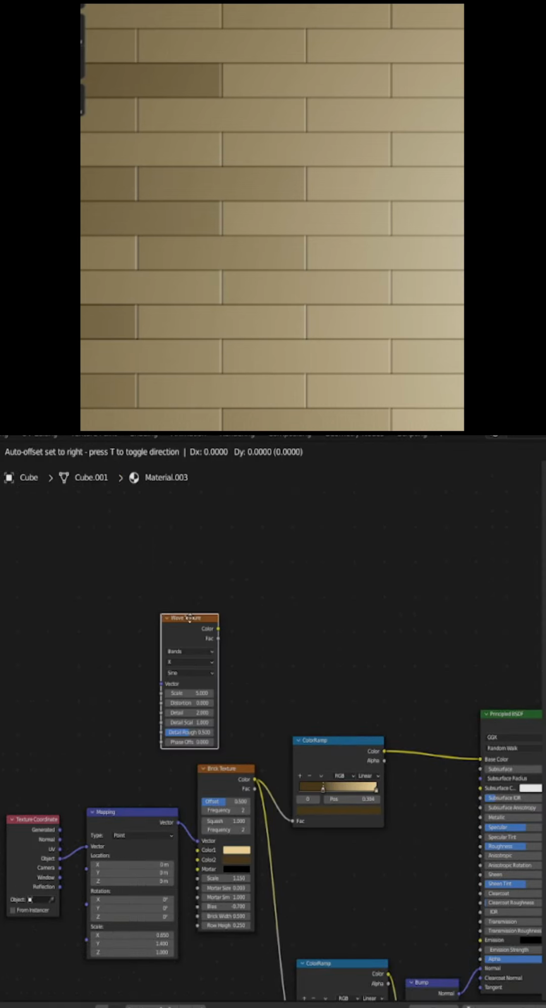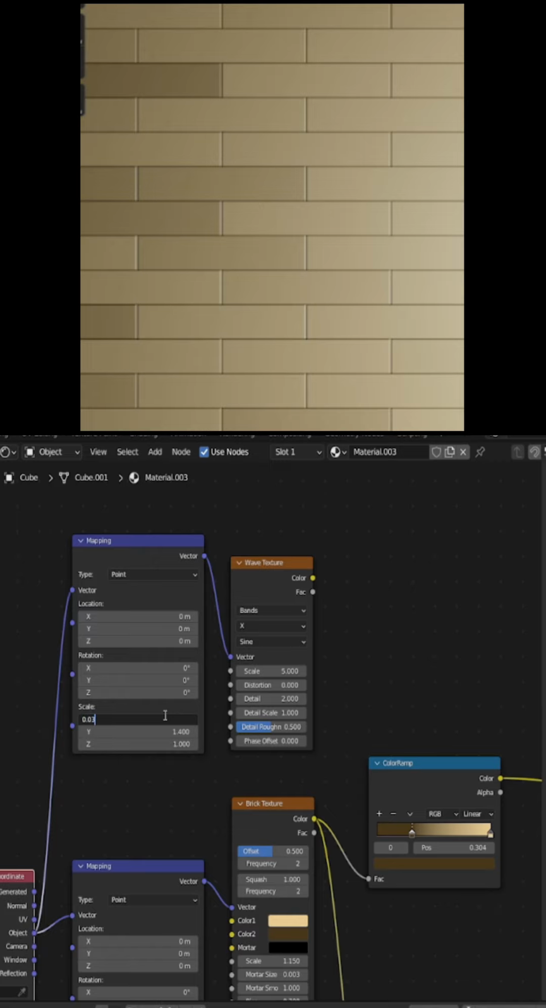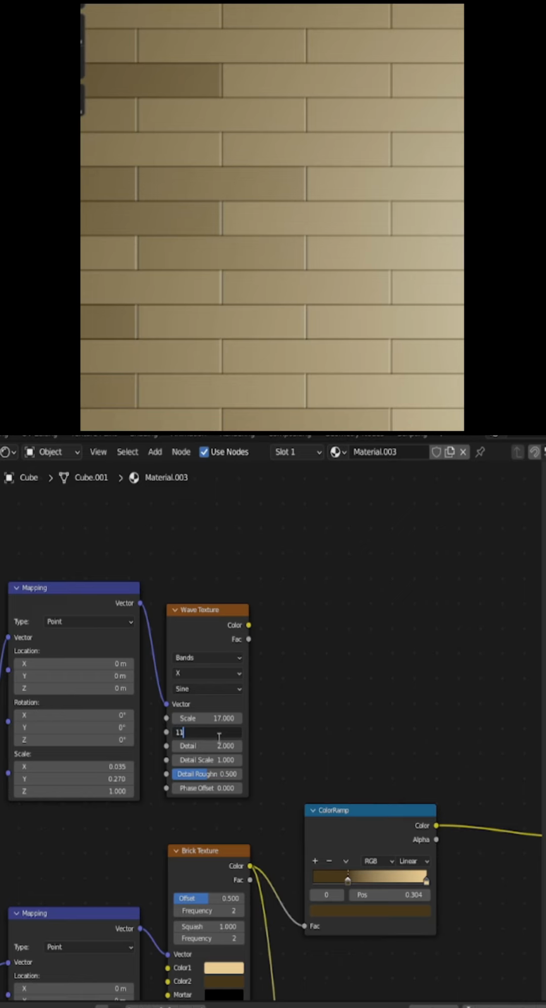Add a wave texture. Duplicate mapping. Connect to object. Put X in mapping to 0.035, Y to 0.27. Put scale to 17. Distortion to higher number. Detail to 2.3. Detail roughness to 1.